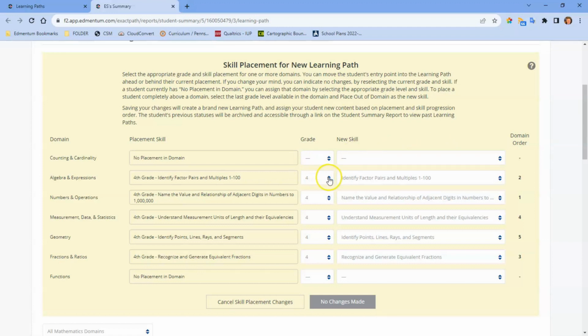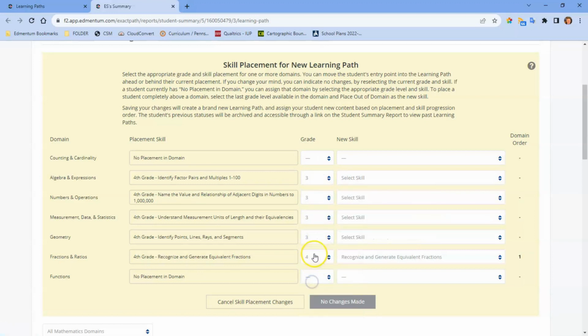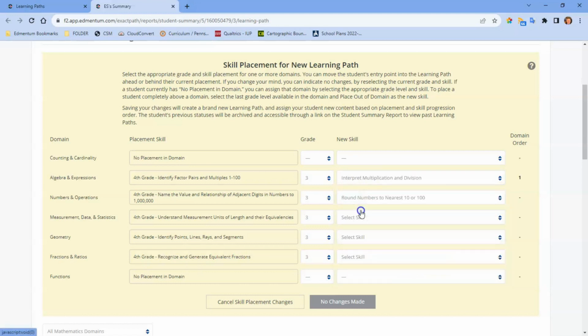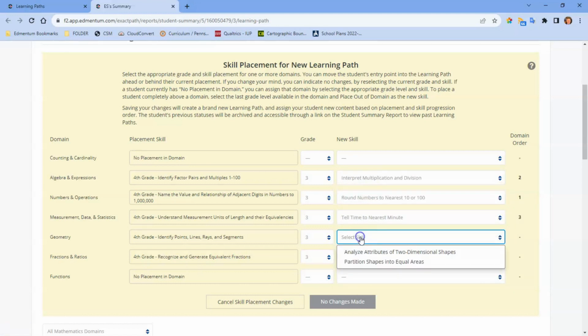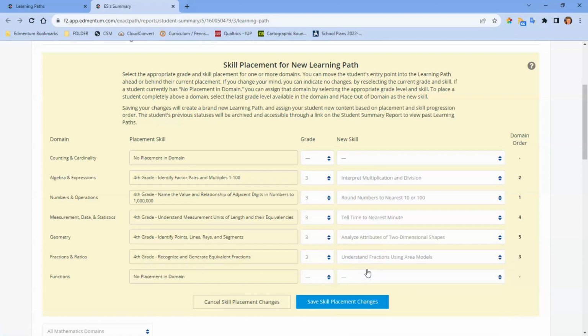And I can lower the grade levels or raise them if I so choose, whatever's most appropriate for your student. In this case, I'm going to take my 4th grade student all the way down to 3rd grade. But what's important to note here is not only do you need to change the grade, but you also need to identify the skill. So in the case of algebra and expressions, if I want to take them all the way back to the beginning of 3rd grade, I would choose the first item in each one of these lists.